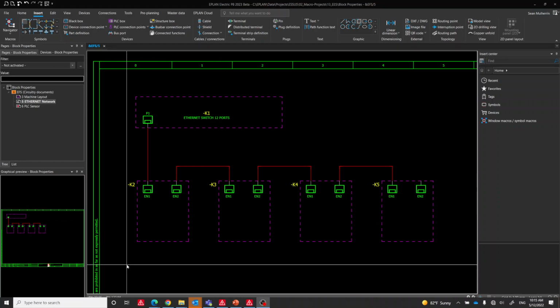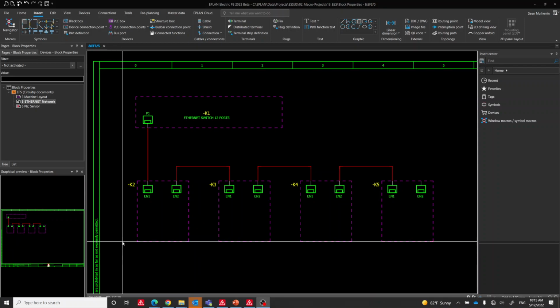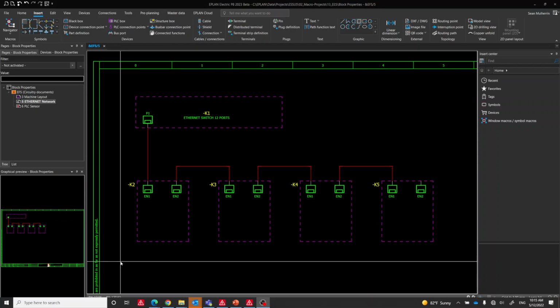Ladies and gentlemen, welcome to this tips and tricks session about block properties and how to access connected information. In this little example, I'd like to solve a particular challenge.